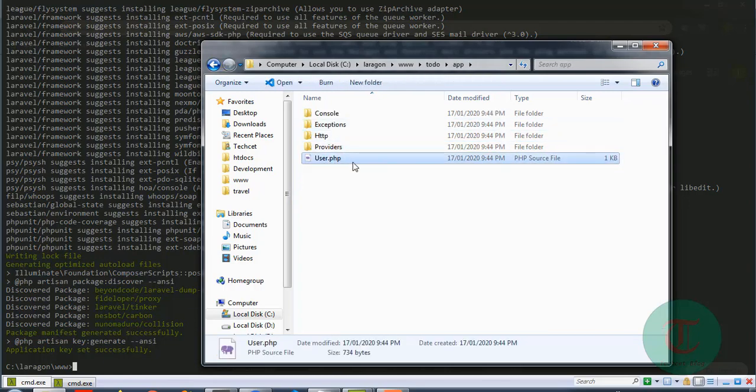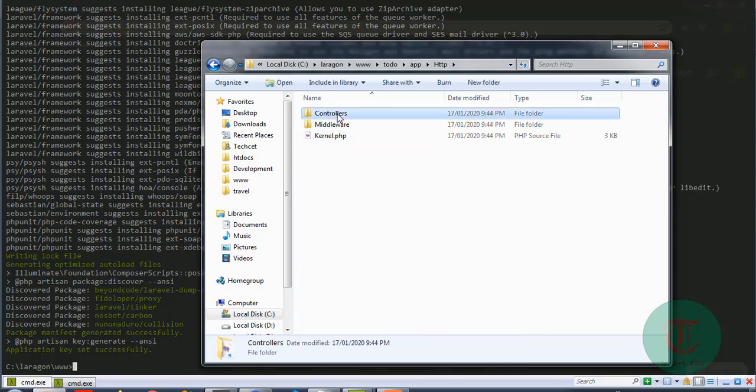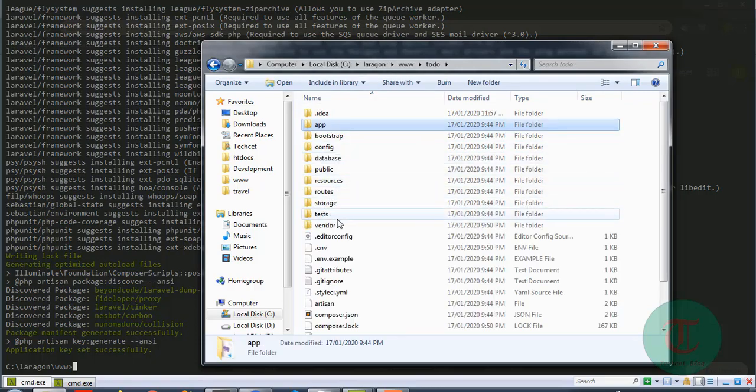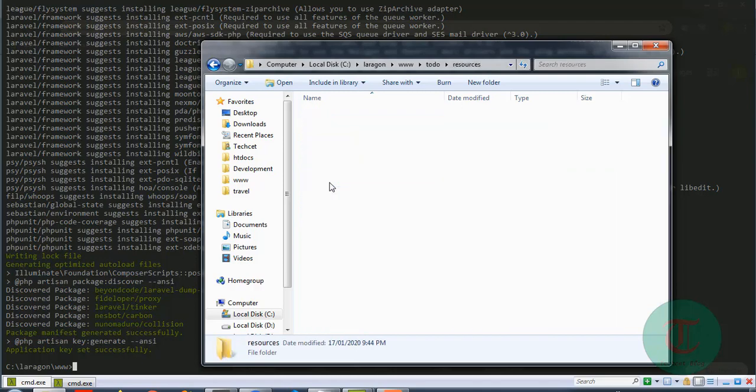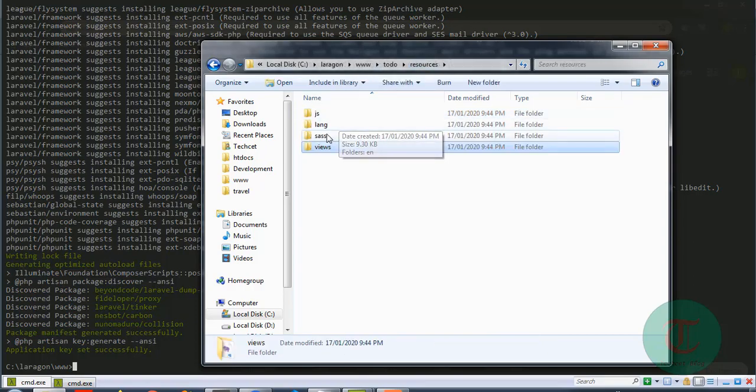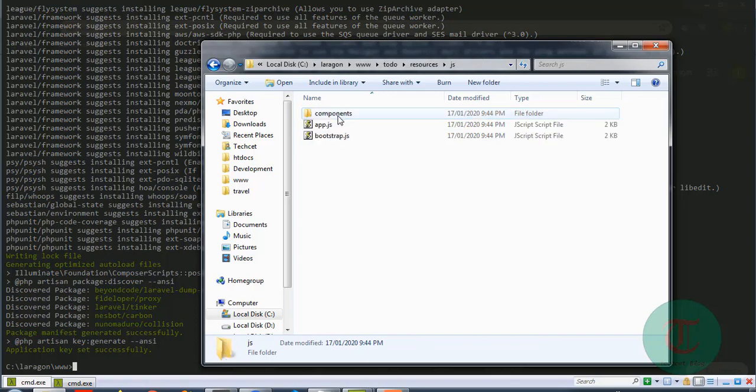Models are stored in app directory, and there is a default user model that comes with Laravel for authentication purposes. If you look at the app directory then Http, you will find a Controllers directory. This controllers directory has all the controllers, and there are some default controllers for authentication. Views can be found in resources, views, and welcome.blade.php is a default view provided by Laravel. Laravel views have a .blade.php extension, so whenever you create a view, don't forget to add the blade extension.